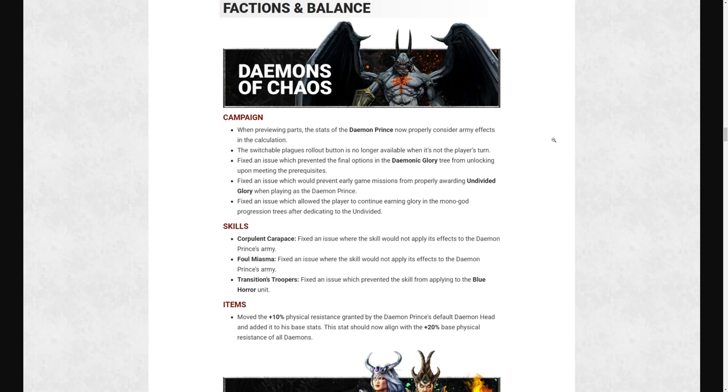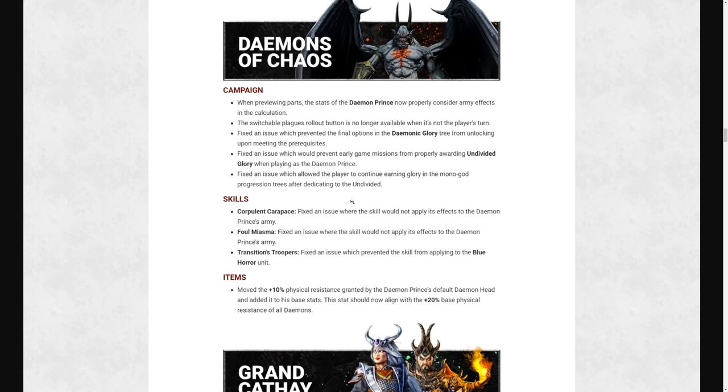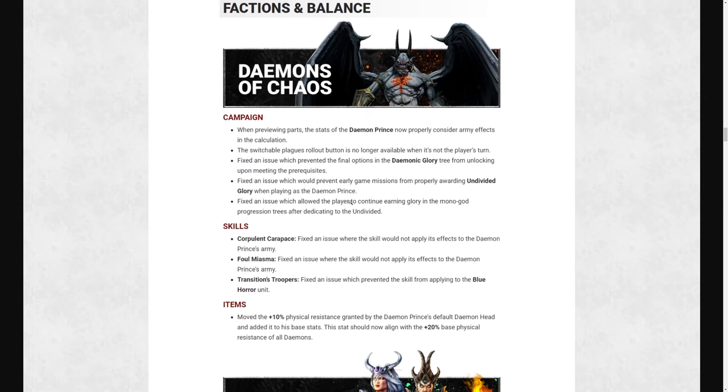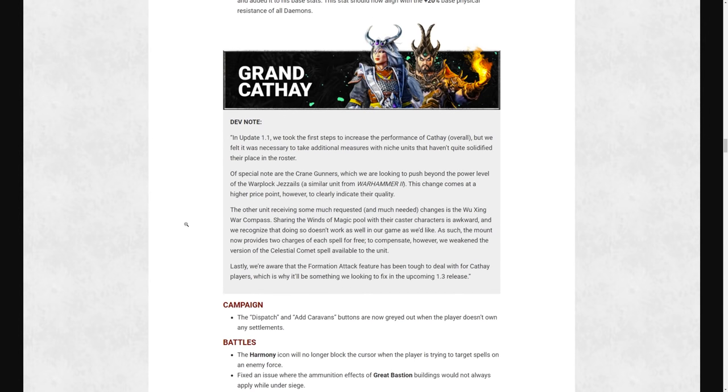I'm not going to go through every single one of these because there's quite a bit here, of course, but you can see that there is quite a bit of improvement to Chaos, the Demons of Chaos, the Demon Prince here, namely: moved the 10% physical resistance granted by the Demon Prince's default demon head and added it to its base stats. This should now align with the 20% base physical resistance of all demons. So you got a little bit of a stability buff there.